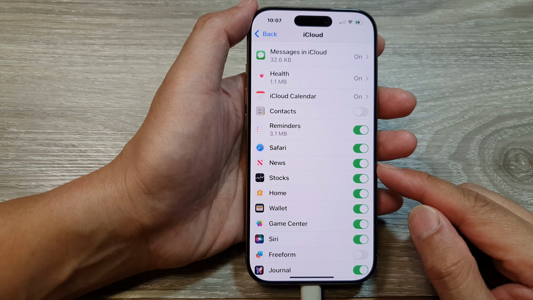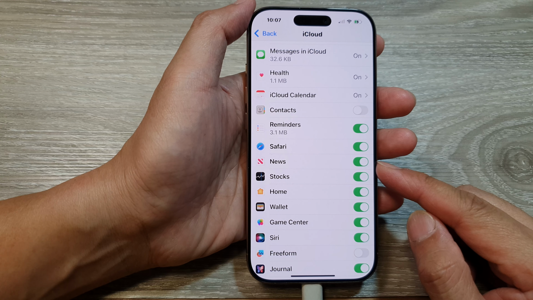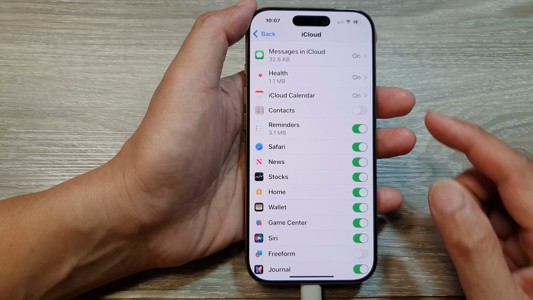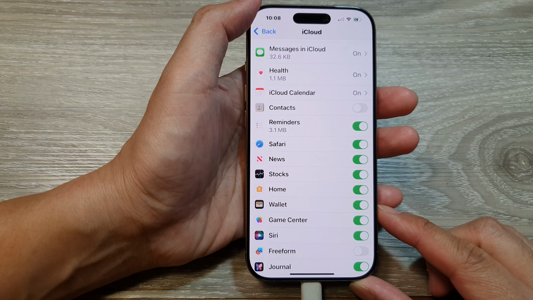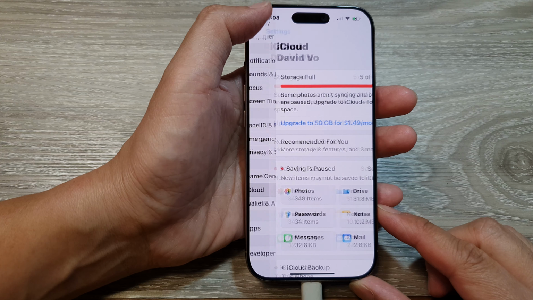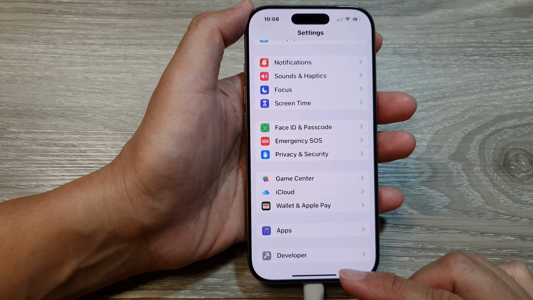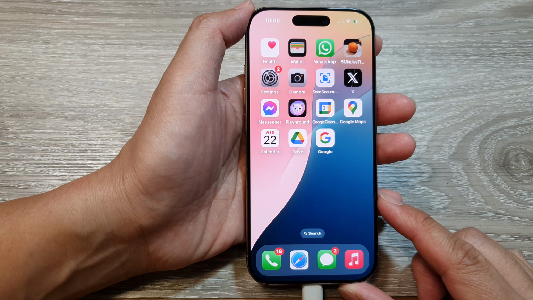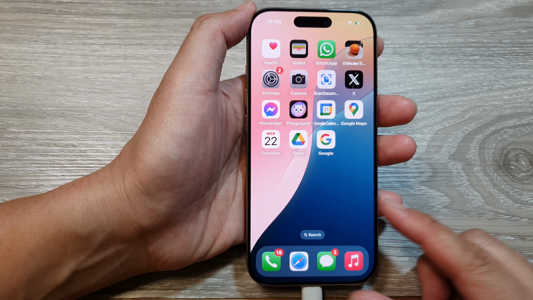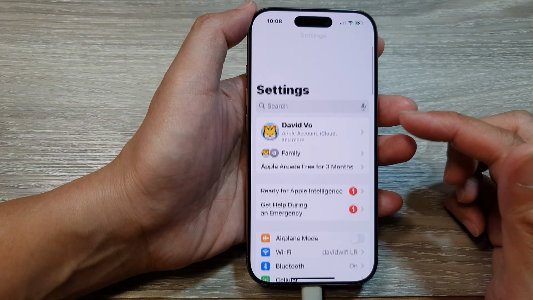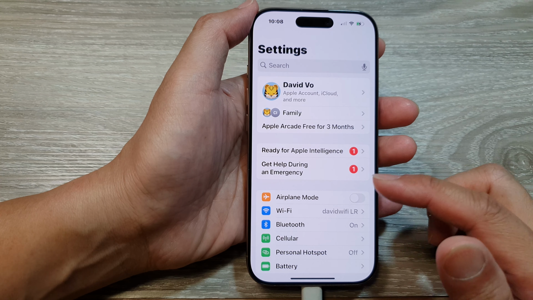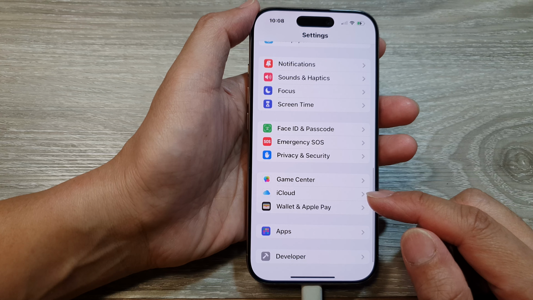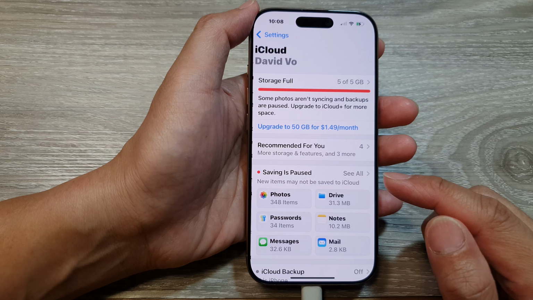How to turn on or turn off sync news data to iCloud on the iPhone 16 series. First, let's return back to the home screen by swiping up at the bottom of the screen. Then on the home screen, tap on Settings. Now from the main settings page, we scroll down to the bottom and then tap on iCloud.